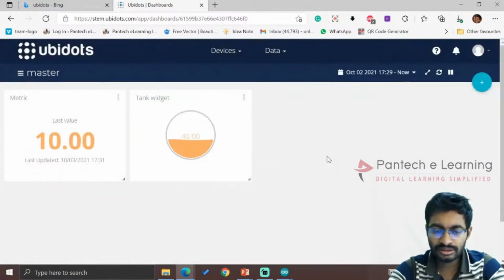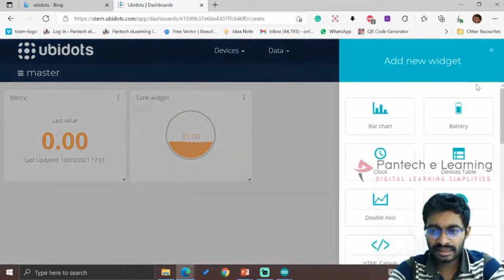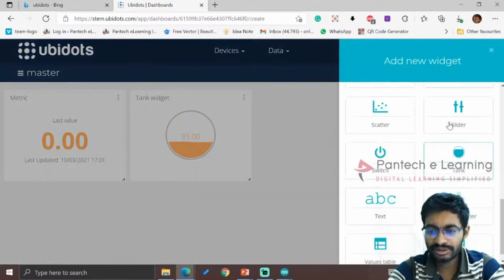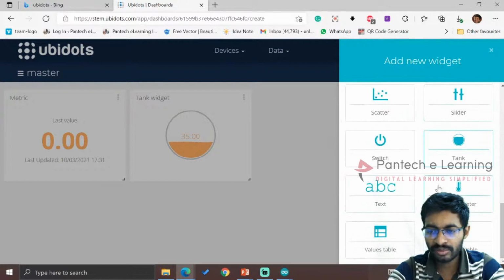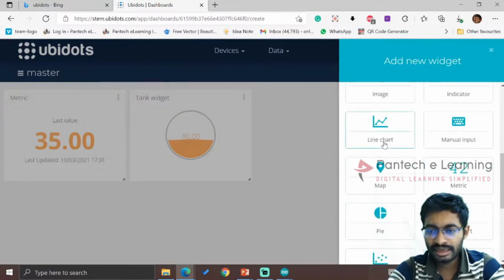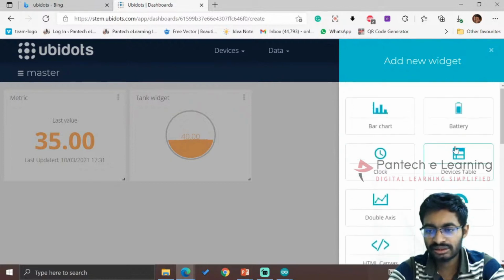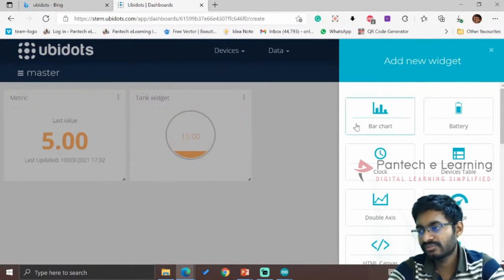Therefore that widget is also added. Now if I just click on this, we have this many options which we will be able to provide as input: thermometer, switch, line chart, image, HTML, double axis, gauge, battery mode, like that. So this kind of sections only we will be applying here.